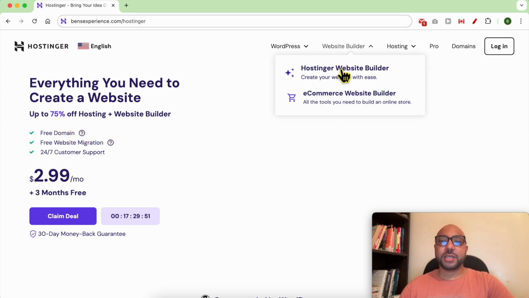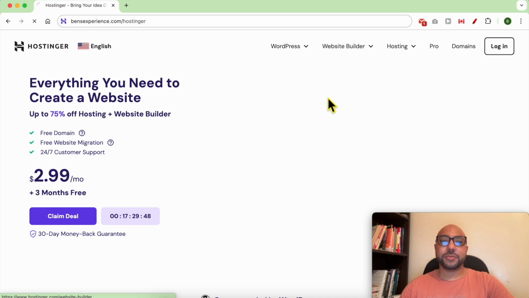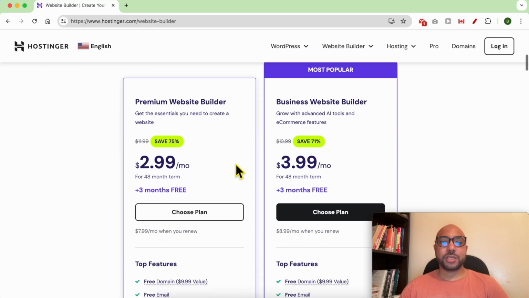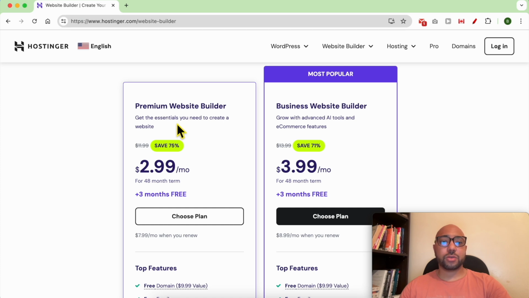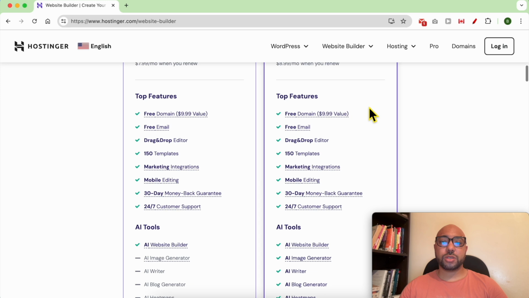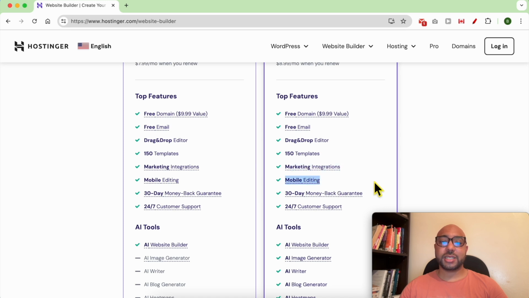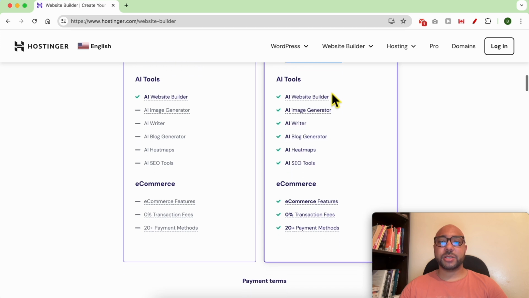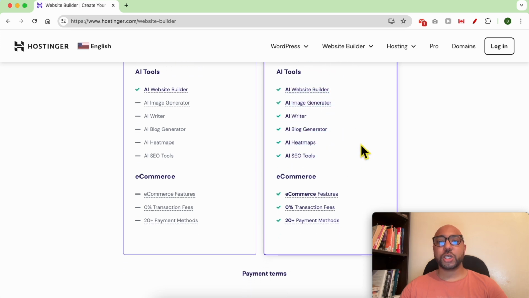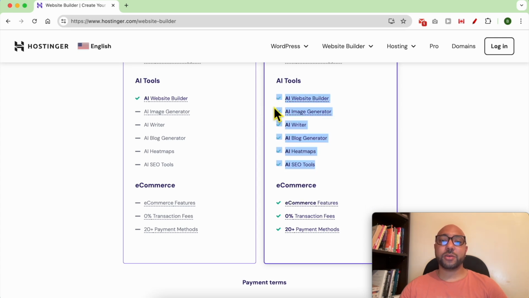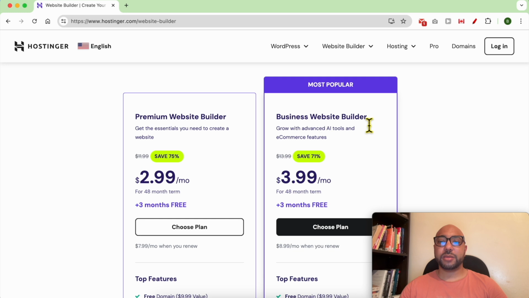Go to website builder, then click on Hostinger website builder. Scroll down a little bit. As you can see, Hostinger offers two website builder plans, the premium and the business. Both plans give you the free domain, free email, drag and drop editor, 150 templates, marketing integrations, mobile editing, and a money back guarantee and customer support. Features that are only available in the business plan are these AI tools, which are essential for your blog work. Since these AI tools are only available with the business plan, I recommend you go with the business plan.